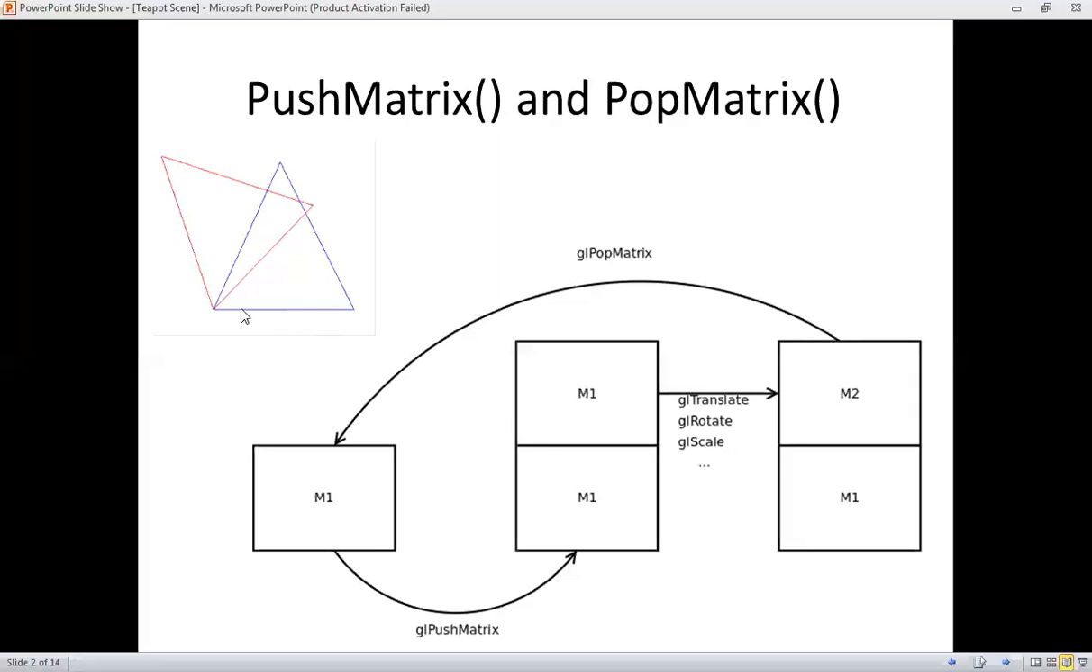Let us assume this figure. Assume that this blue triangle is stored in this matrix m1. So m1 will be pushed.